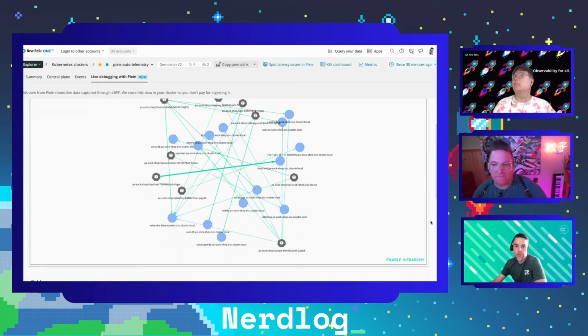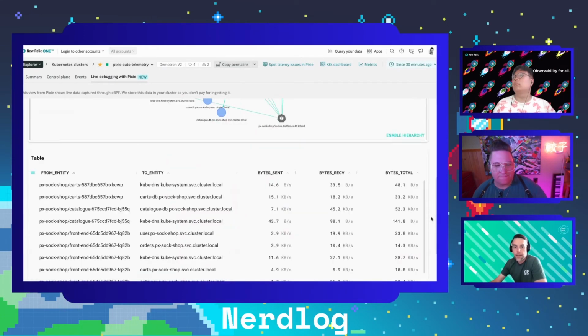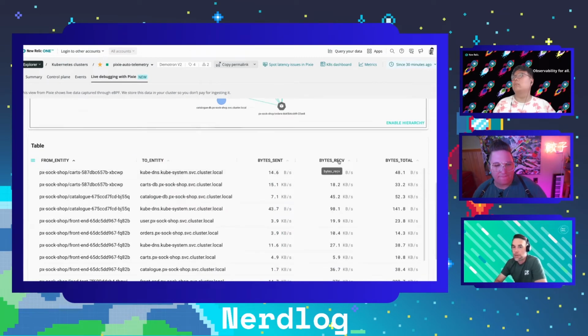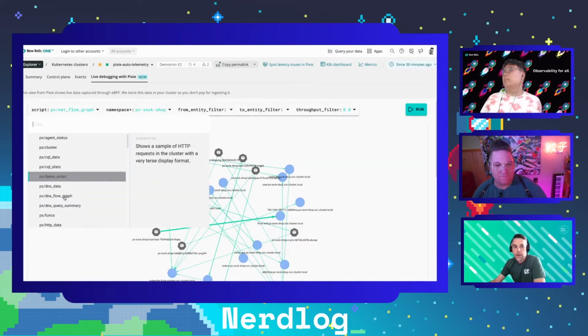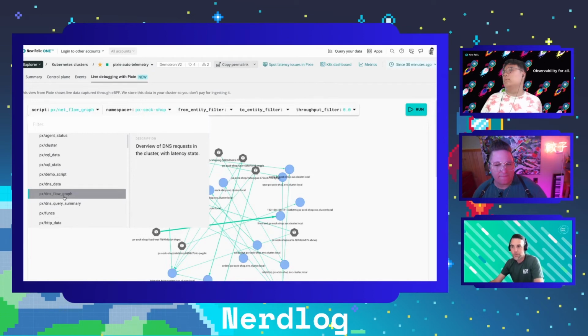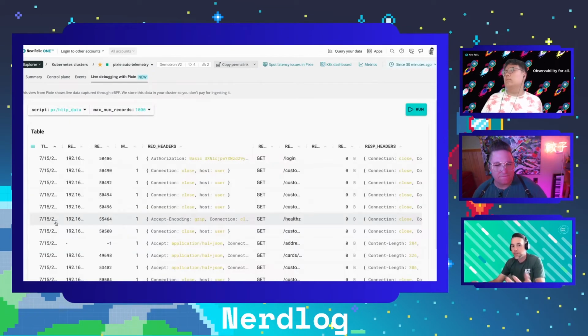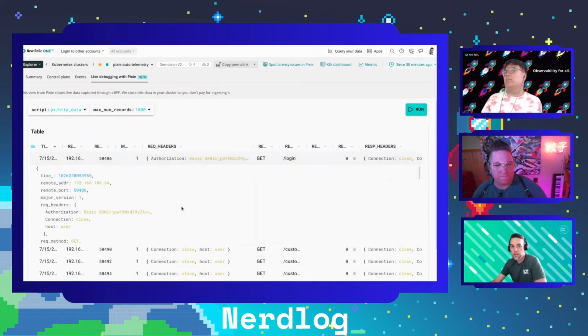And then things like NetFlow. Show me which services are communicating with one another, and then show me how much data is being transferred between those services. So it just kind of depends on what you're trying to troubleshoot, what area of the cluster you're looking at, and what type of data you're interested in. But it's all driven by the Pixie scripts, and there are different scripts for different types of data. I mentioned HTTP data. This is an example of a script that shows you all the HTTP calls happening throughout the cluster.